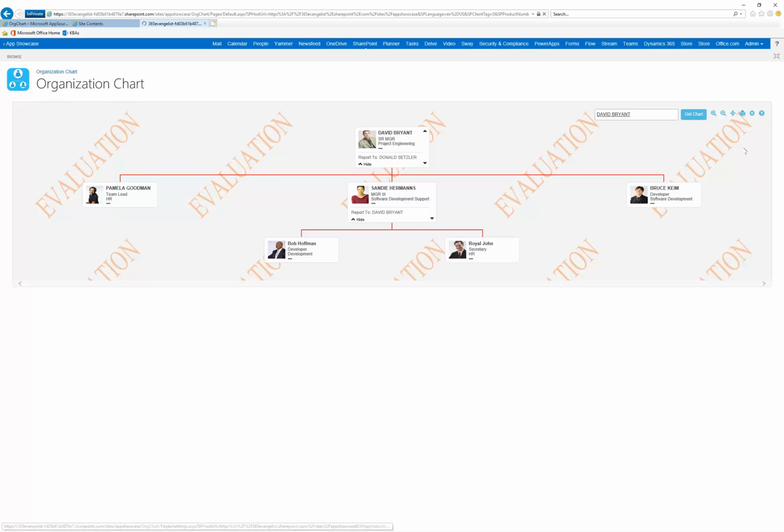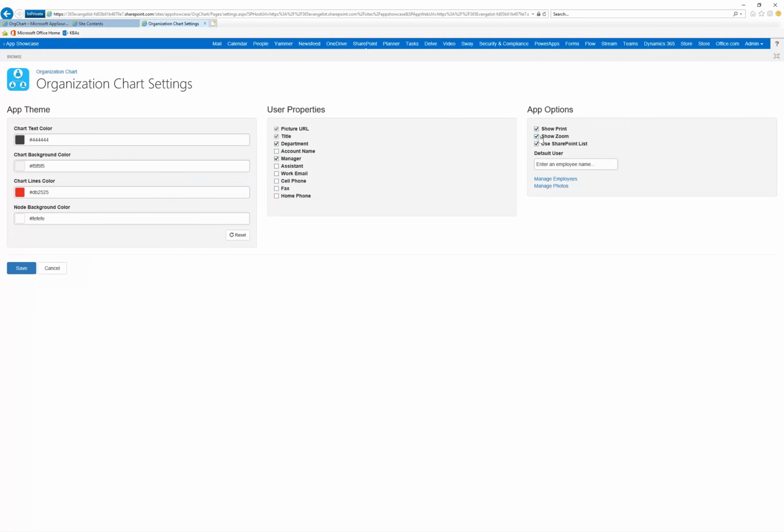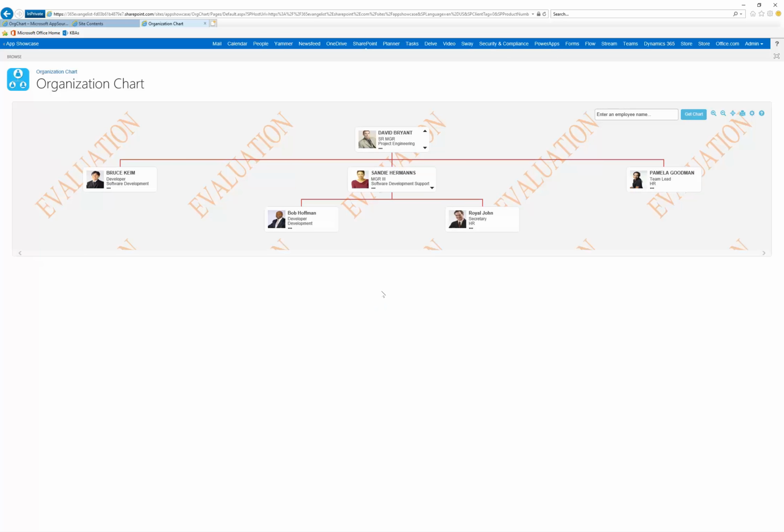Let's go ahead and go back in the settings and look at the last couple of things. Zoom, that's like print. You can show those icons or not. SharePoint list, if we turn that off, it's just going to pull from the Active Directory or the user profile, I'm assuming. This lab environment only has one user, me, so there's no point in showing you that. But let's go ahead and put in, oh, I see right here, this default employee is missing. I wonder if I can type in David Bryant. Let's see if the next time we go back, let's go ahead and try that. Maybe it was just because there was no default user on the, there it is.